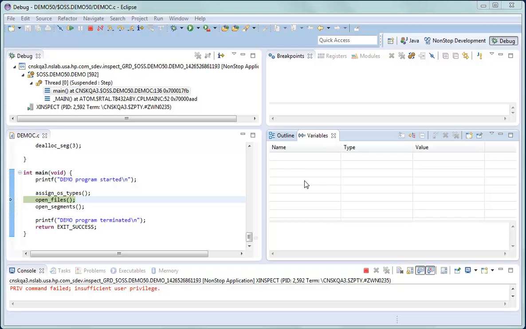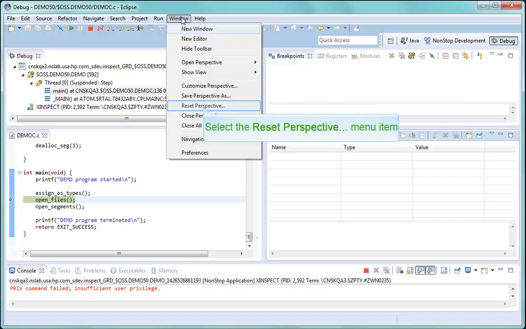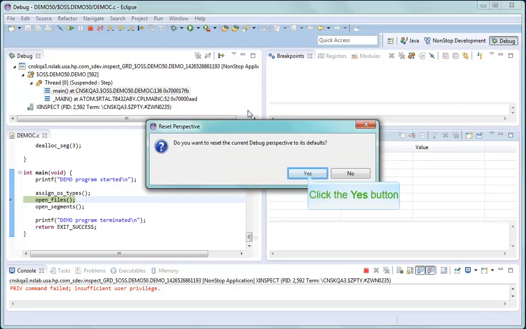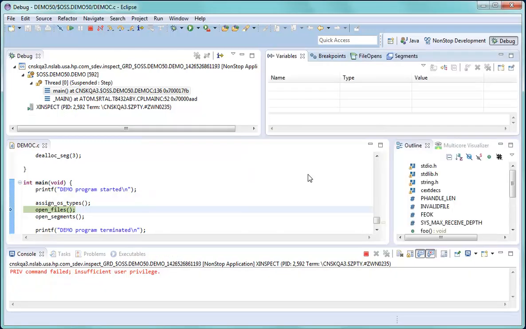Now let's look at the two new views added to NSDEE 5.0, File Opens and Segments. These views are added by default to the Debug perspective. If you're using a workspace created by an older version of NSDEE, you may not see these views. You can open the views with Window, Show View, or simply select Reset Perspective. And the views are added.